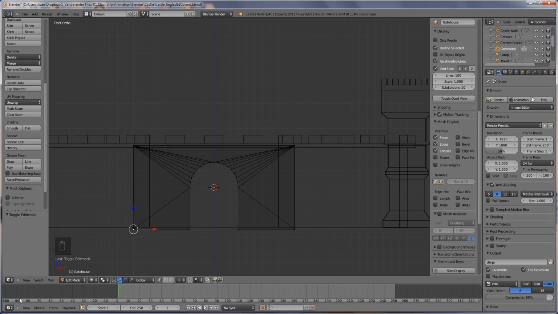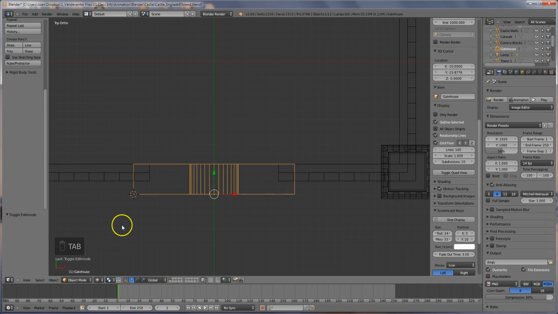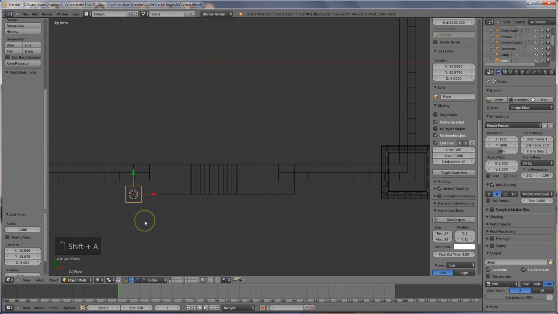Then they want us to hit Shift S, because we're going to snap the cursor to that point. We're going to select Cursor to Selected. Yes, that's it. Now we're going to go to top view and back to object mode, because we want to add a plane object, and you always want to add those objects in object mode so that they're not connected together. So Shift A, and we're going to add a plane.